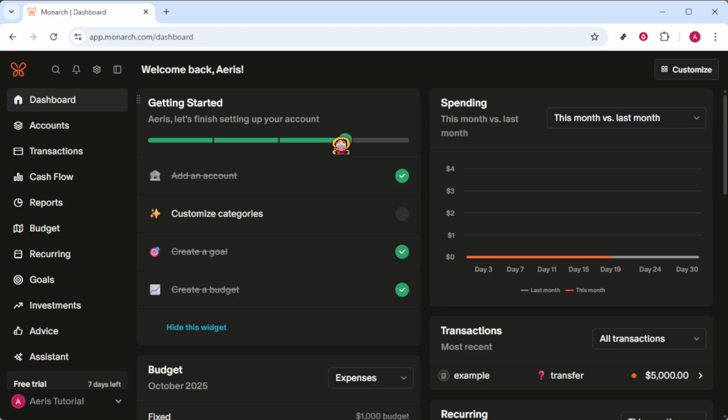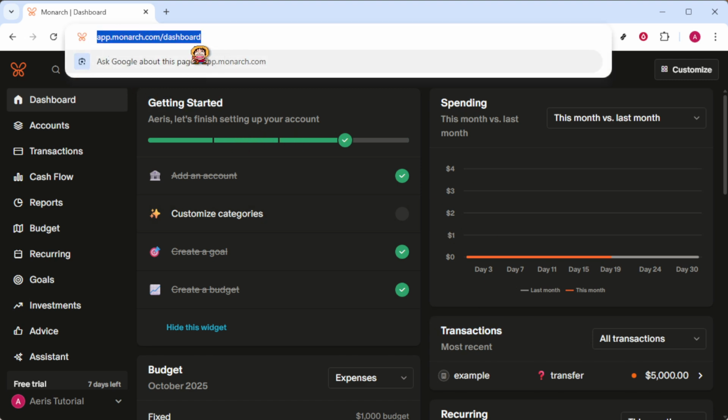First, let's get started by logging into your Monarch Money account. Open your preferred web browser and navigate to the Monarch Money login page. Enter your username and password, then click the login button. This will take you to the main interface where you can start managing your financial life.